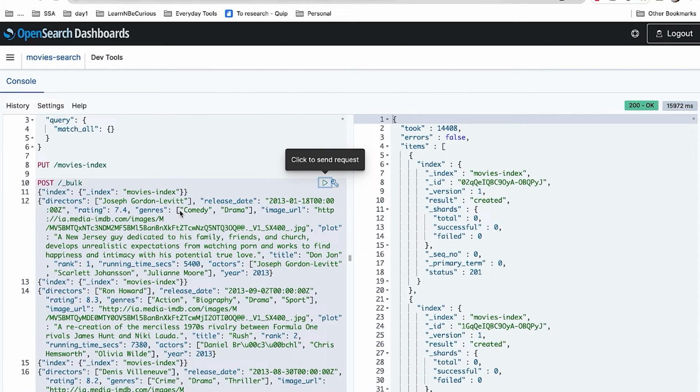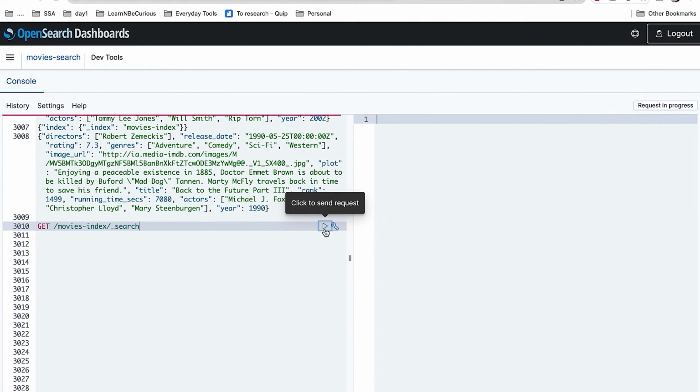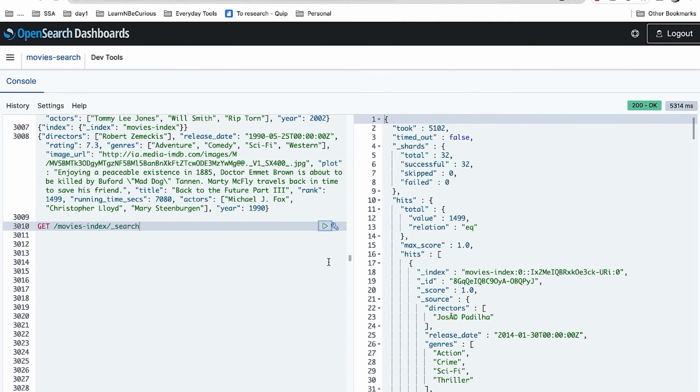Now that we have movie data uploaded, we'll run some queries to search data in our collection. Example 1. Let us say we want to retrieve all documents in this index. We'll run this query. As you can see, there are about 1,499 documents in this index.